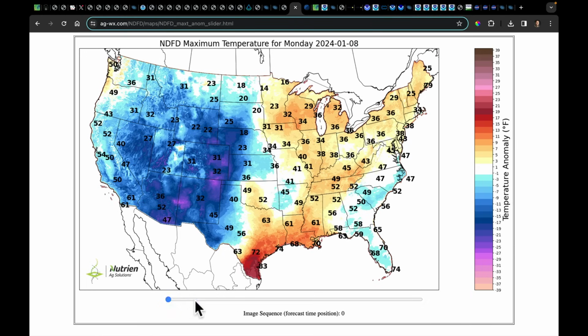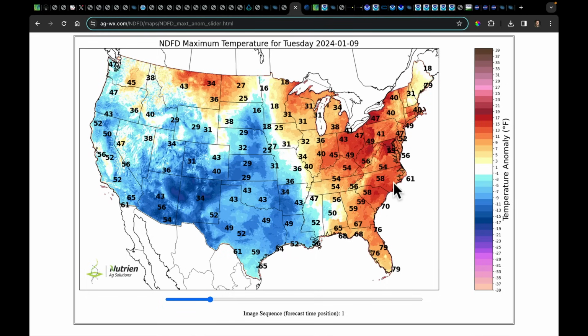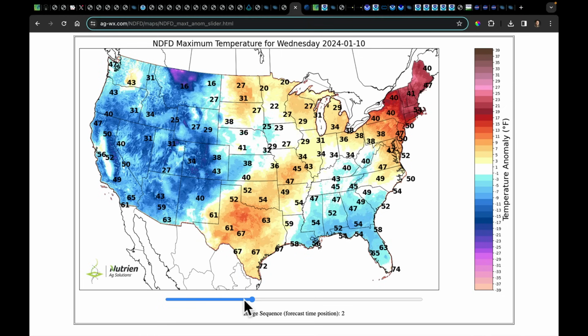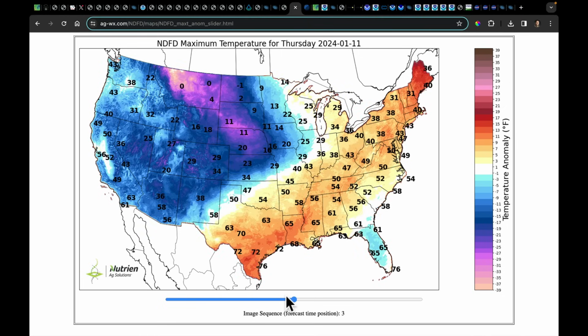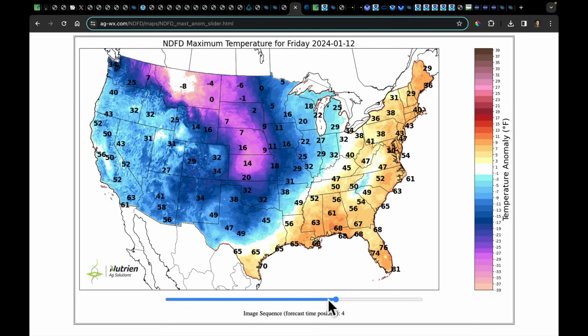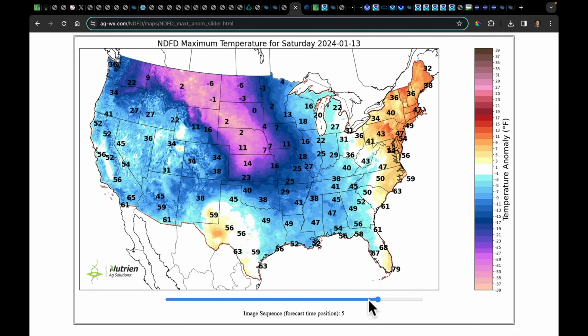So here's Monday's highs getting into Tuesday. Look at the severe weather setup here with all that mild, unstable air flooding into the southeast. There's Wednesday's highs getting into Thursday. And the really cold air arrives late Thursday into Friday and Saturday. I mean, look at this.